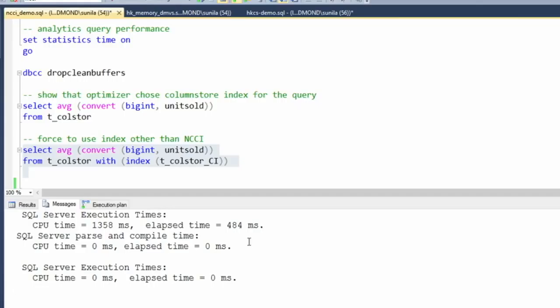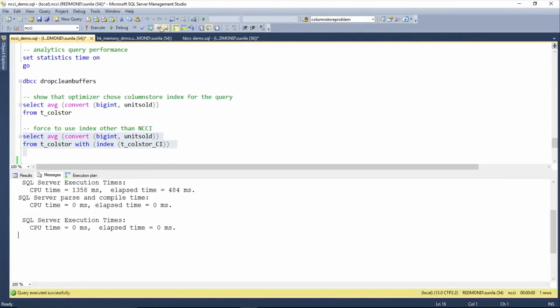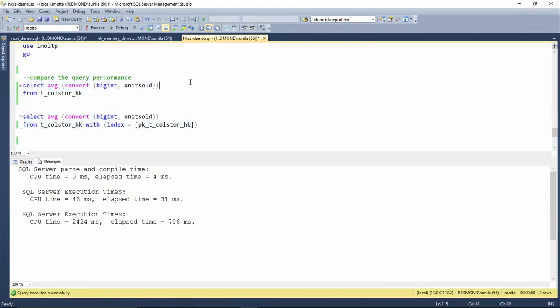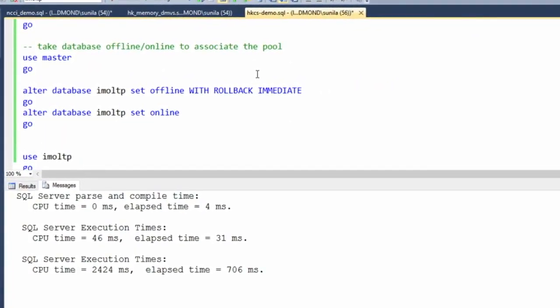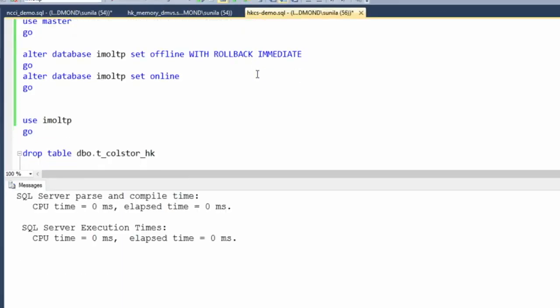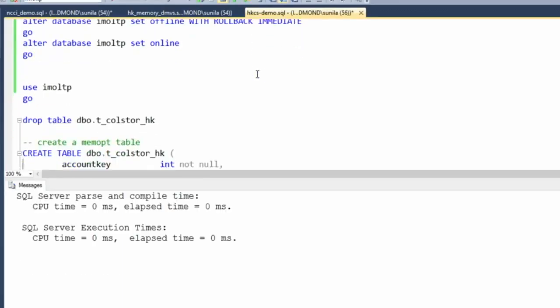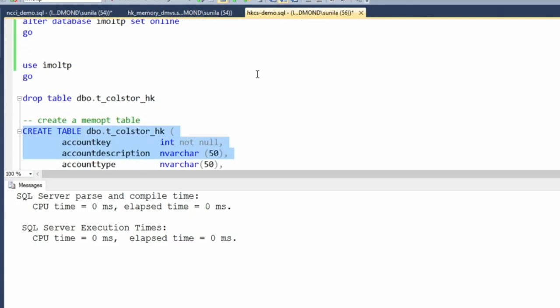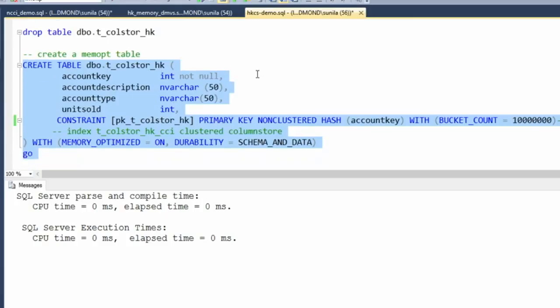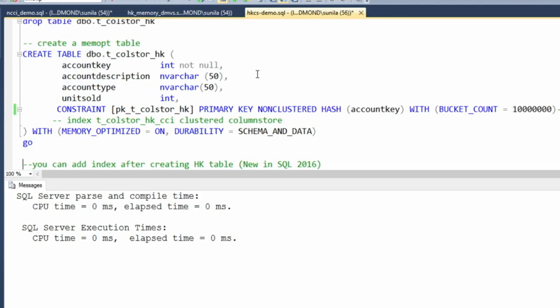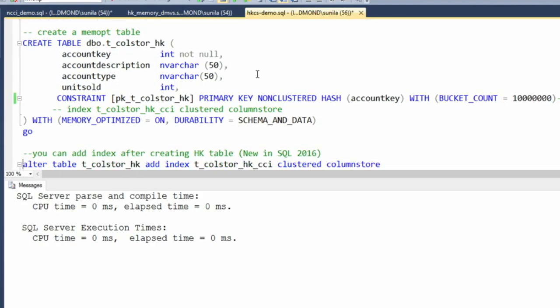Now let me try the same thing with memory optimized tables. So I have set up, like I did before, a table that is memory optimized. I'm going to use this database. And what you see is a table, T columnstore HK, which is a memory optimized table. I created the table with one primary key using a range index. That table was created, and then I created a columnstore index on that table, just like I did for the disk-based tables.